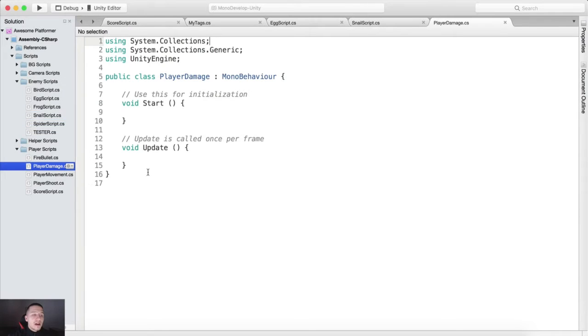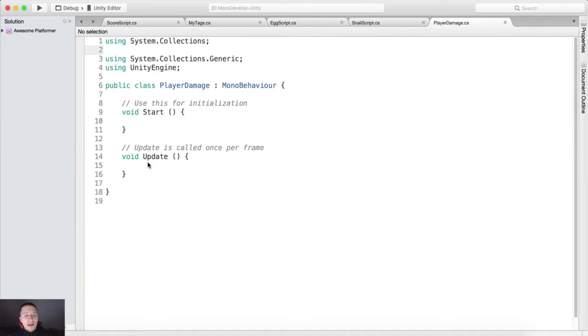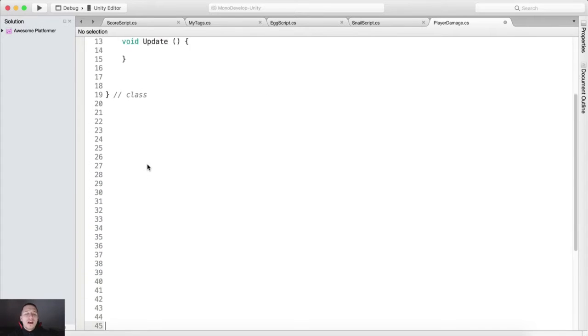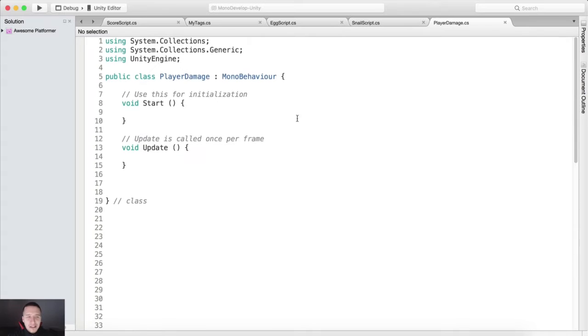And now let me just double click and open it here in MonoDevelop. So you know what I need to do now. I am not even going to say what I'm doing, I am just going to do it because you already know, and now we can continue.